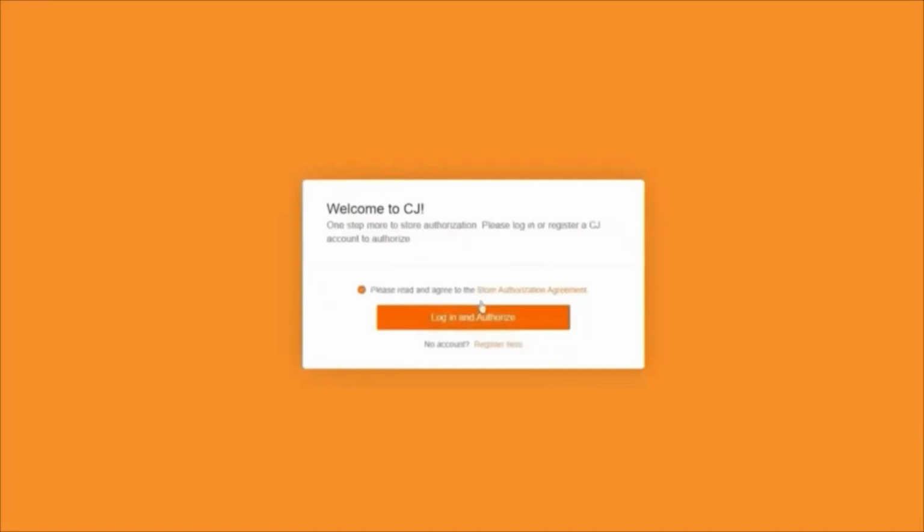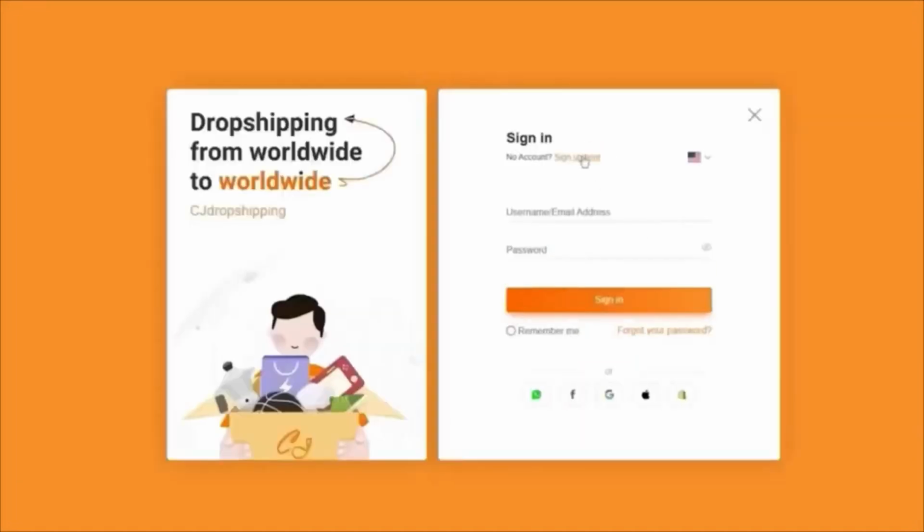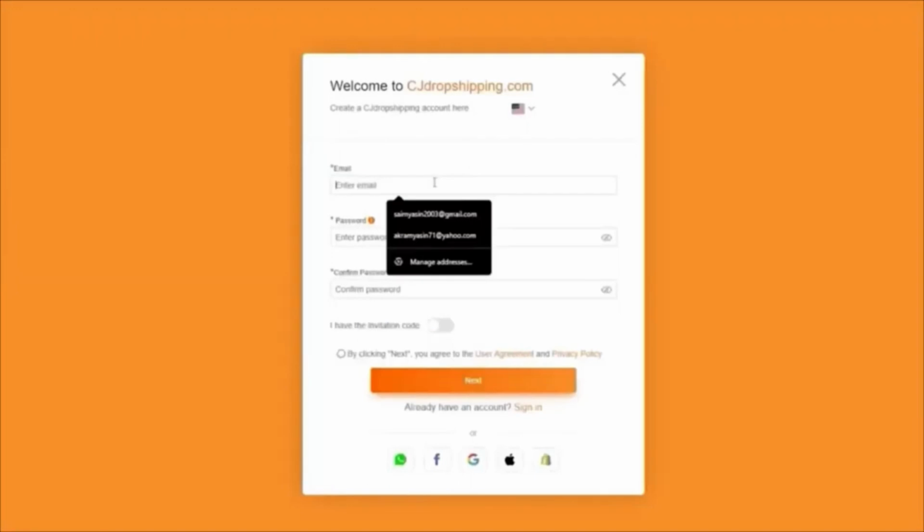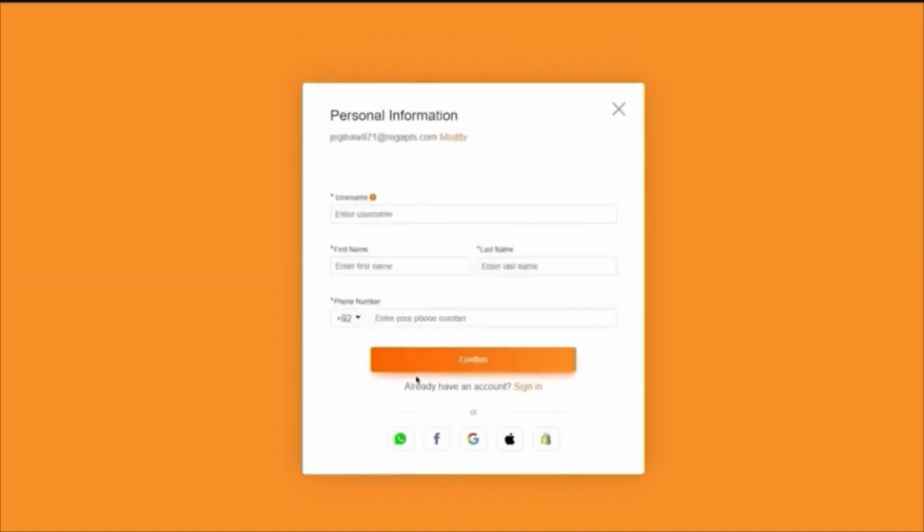We're going to click on login and authorize. If you have an account, you're going to do that. Or if you don't, you're simply going to go ahead and sign up. Sign up process is pretty simple. You're going to add an email. Then you are going to go ahead and add a password for yourself. So I'm going to go ahead and quickly add a password. I'm going to confirm this password as well real quick. There we go. And once you do that, you're going to agree to the terms and click on next.